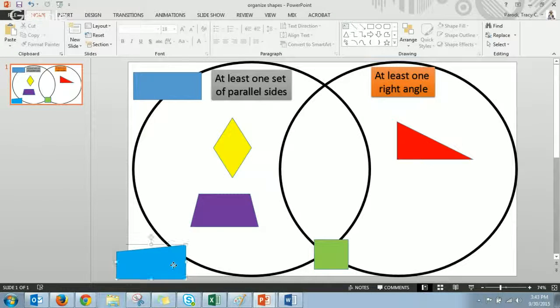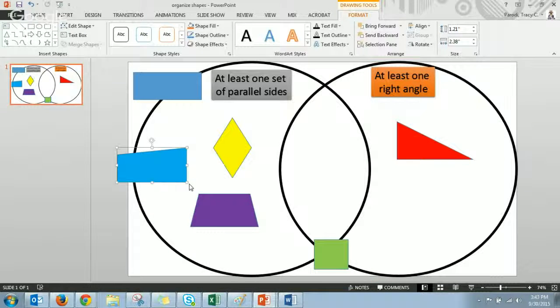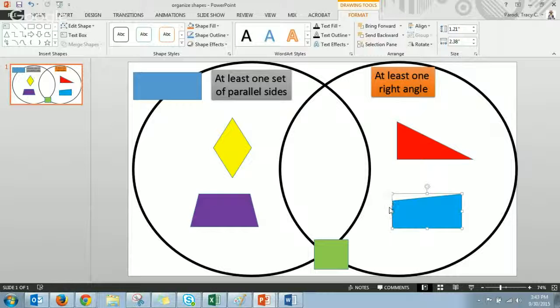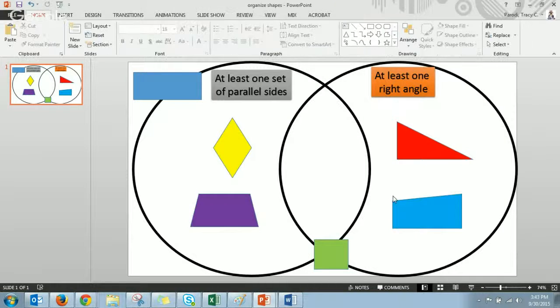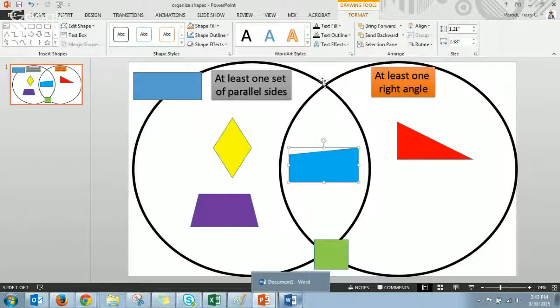Now, this one has, let's see, a right angle right here. You see that? And a right angle right here. So I think it goes over here. But I also see a parallel line right here and to the parallel line right here. These guys are parallel to each other. So it says at least one set of parallel sides. This is a good example of one of them that can go in the middle, because not only does it belong in this circle, but it also belongs in this circle.